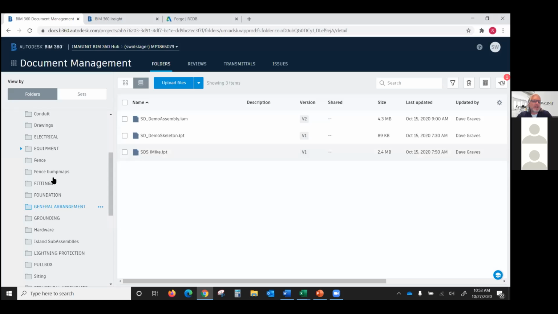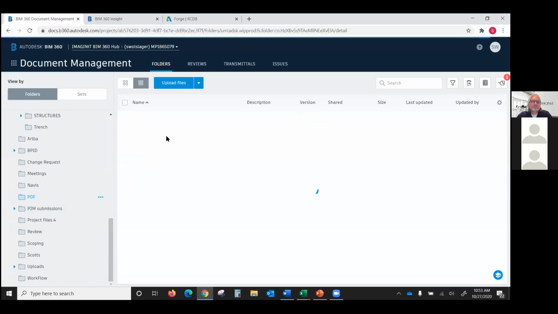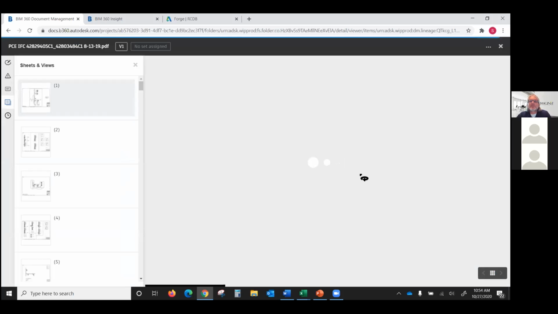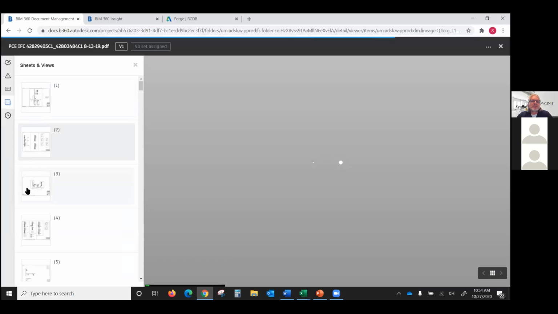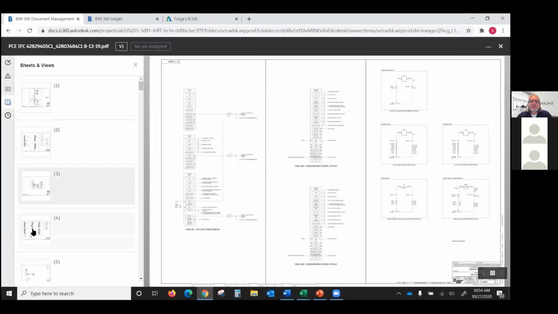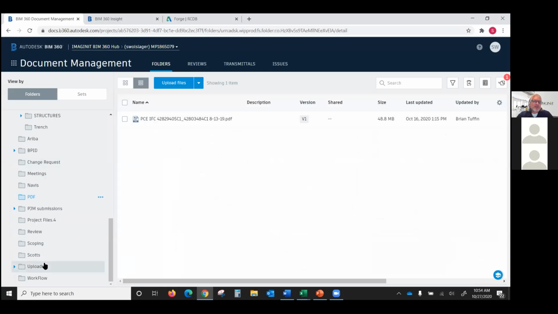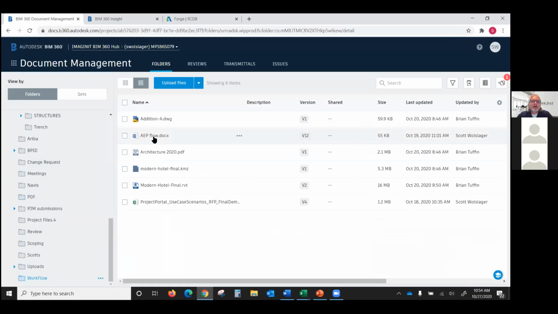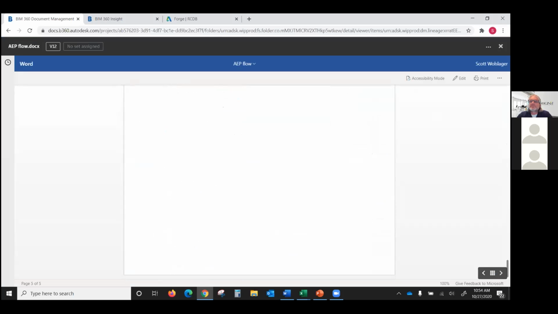I can close this model, and I can go to a 2D sheet just to show you that it works with that as well. If I go to just a PDF file, that's a view of the PDF file. And it calls it up, and I can go to the different sheets within that PDF file as I need to. Same thing with Word documents or Excel documents or anything like that. I can click on a Word document, and it will bring up that Word document, and I can edit it as I need to.